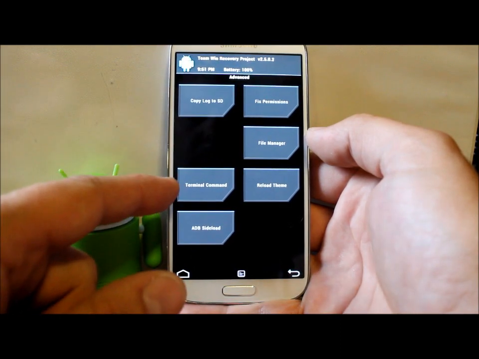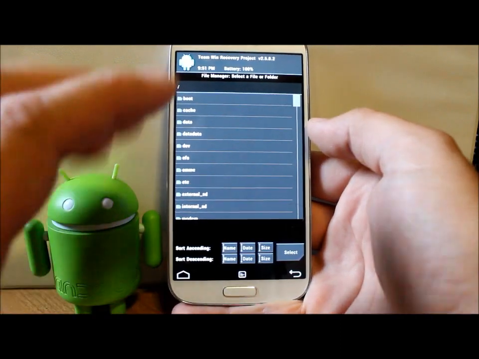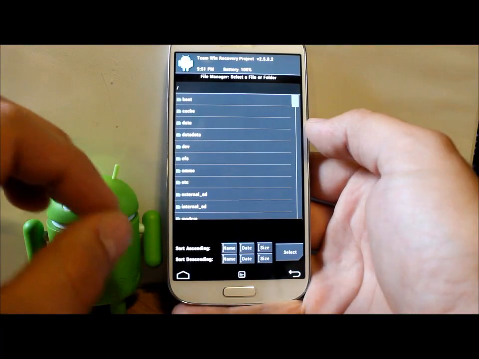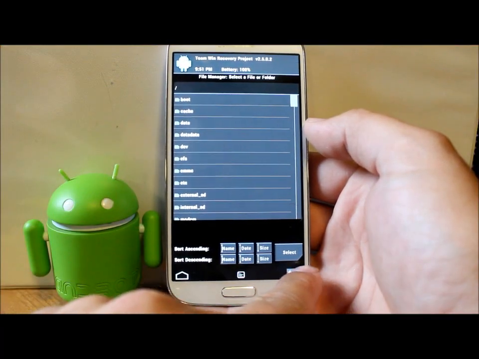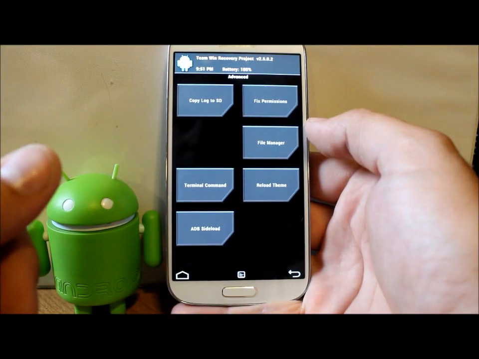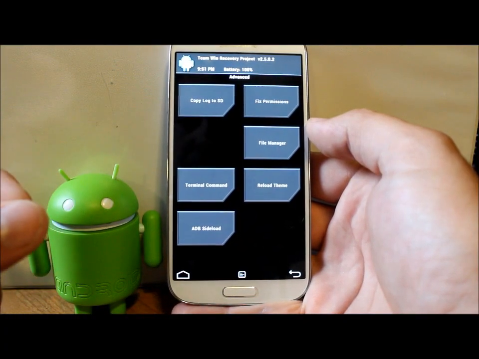And you have some terminal commands here. You have a file manager, so right here you can actually go in and edit and do all kinds of stuff to your file system very easily, which is really nice. It's a file browser basically built into it. You can copy, paste, move files around, whatever you want to do.